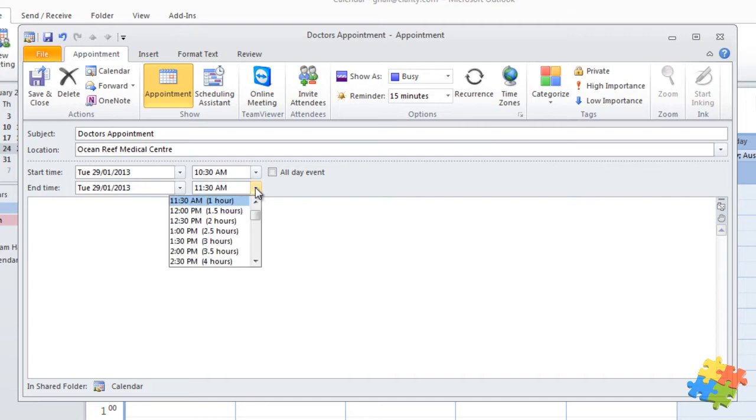Now, even though I'm only offered half-hour blocks, this is because if you remember in our settings, we've chosen to have it at half-hour increments. I can, though, still change this manually. Now, if I save that, this is then going to go into my calendar. But let's have a look at some of the things that we can do.